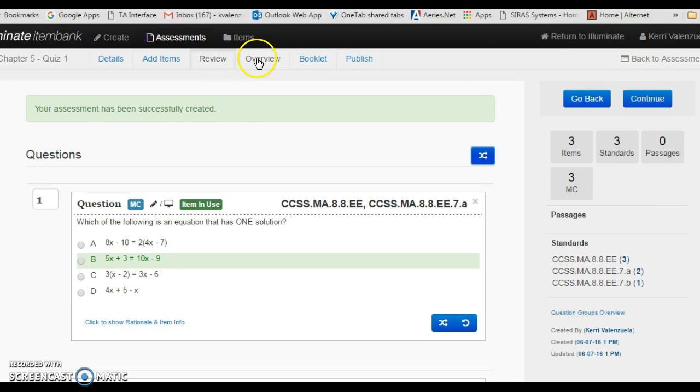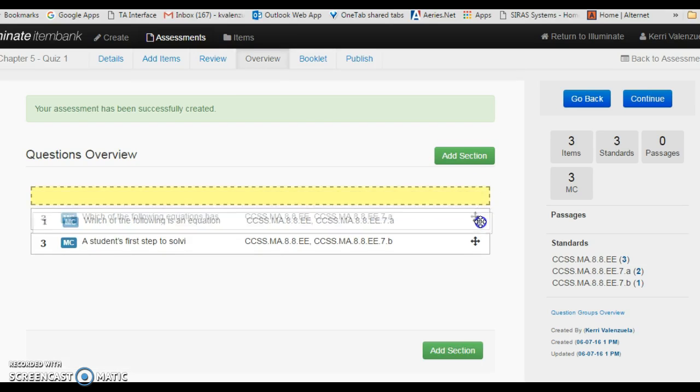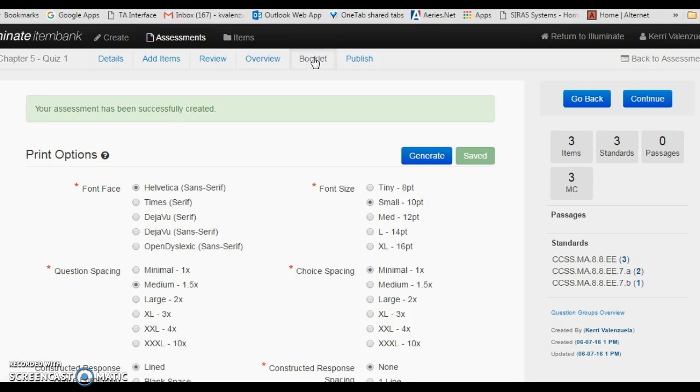So then you can go to Overview here, and it'll tell you what you have. This is actually where you can move the different questions if you want to. So let's say you want number 1 to go down here and be number 3. You can move them accordingly. If you want to add a section and add more questions, you can click here and add more questions. After you have the questions that you want and you have them in the order that you want, you can click on Booklet.